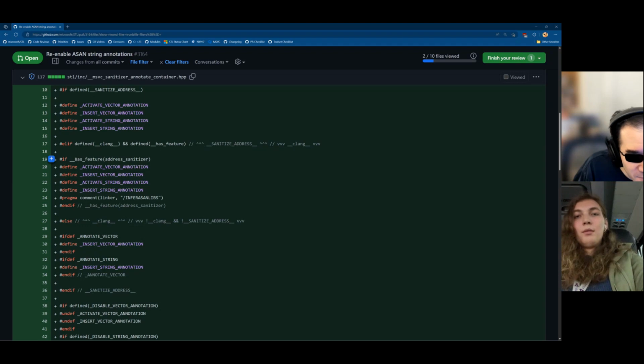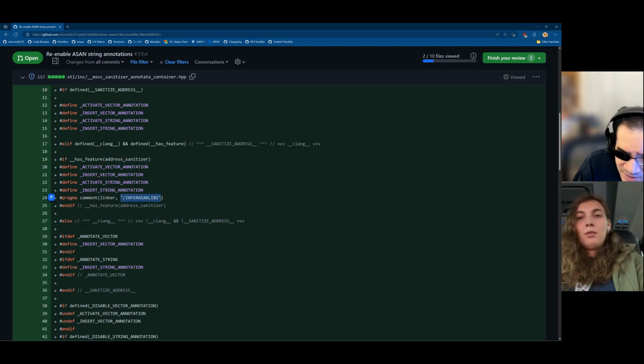Then if we can use has feature on address sanitizer, then define these 4 macros, insert vector and activate vector and so forth. And then have a pragma comment linker infer ASAN libs, I think because Clang does not imply this the way that MSVC does because of sanitize address. Okay.